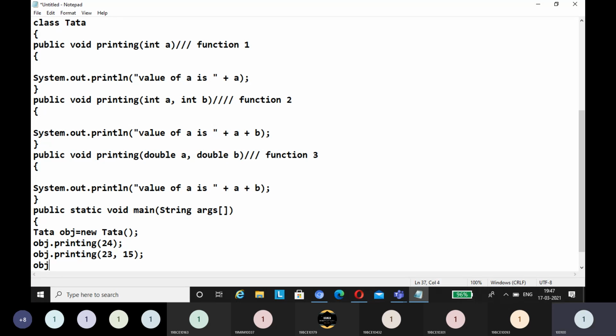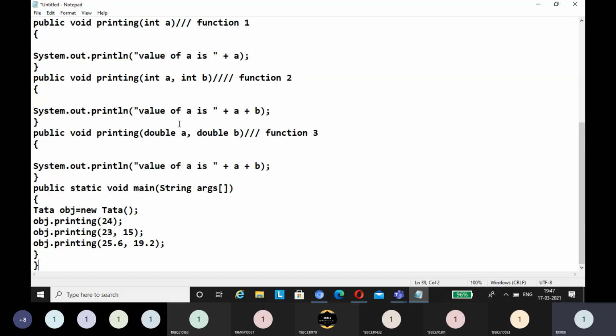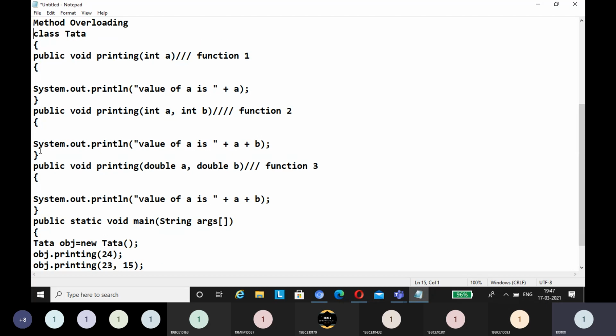If I am writing 25.6, 19.2, which function will be called? The third function will be called. Initially we cannot predict the output, but whenever we compile the whole program in the main body, we come to know which function will be executed, because we pass the arguments inside the brackets. Because all the function names are the same, we cannot predict initially. This is a basic program of method overloading.